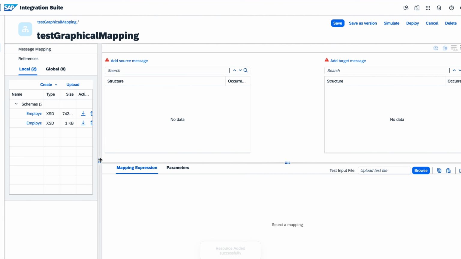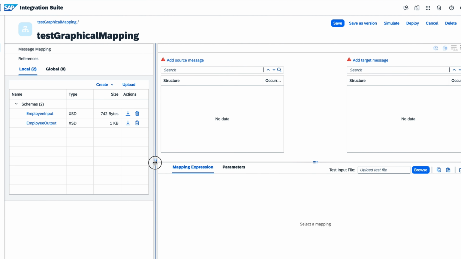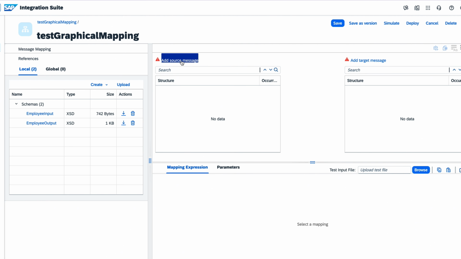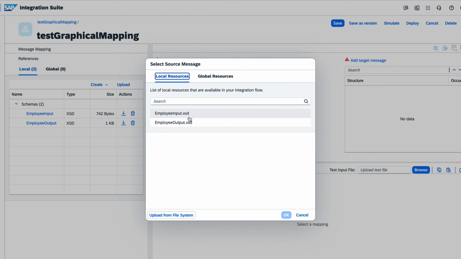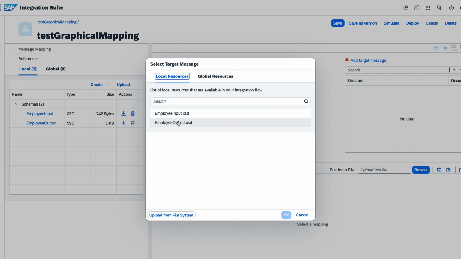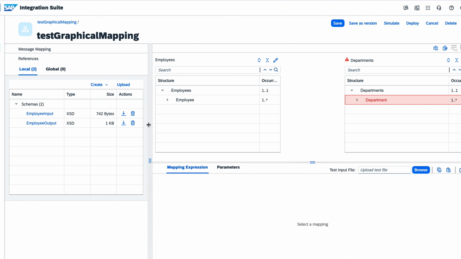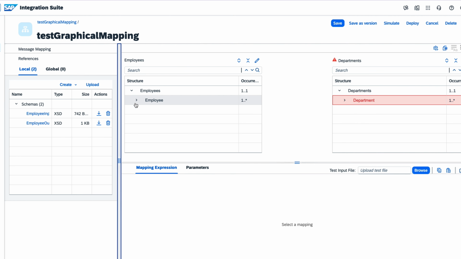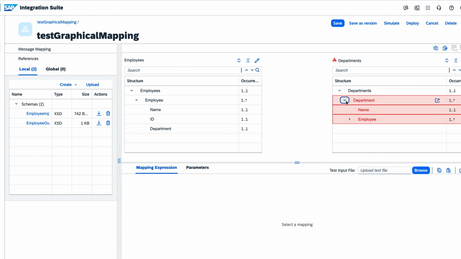Okay. So you're going to click on this add source message. I'm going to select the input here, and I'm going to do the same thing for target message. Click on the output here. So now you have the source and target structures loaded, right? And as you can see here, the target structures are in red color.